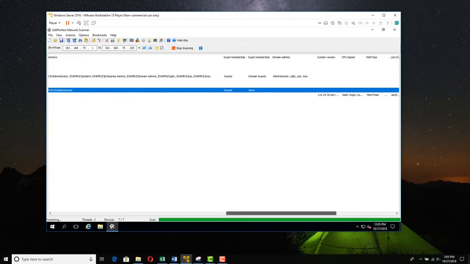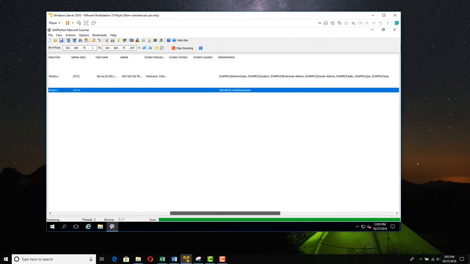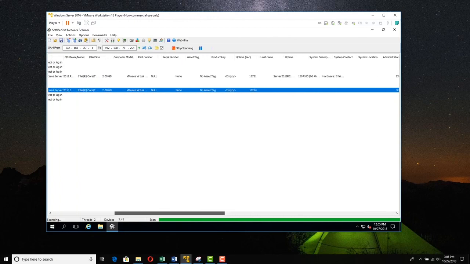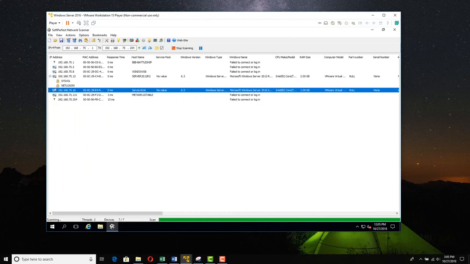So we were able to use a number of different protocols really: LDAP, WMI, SNMP, NetBIOS to get a bunch of different information about these various devices. So this is using SoftPerfect Network Scanner to use a variety of techniques to enumerate information off of our subnet.